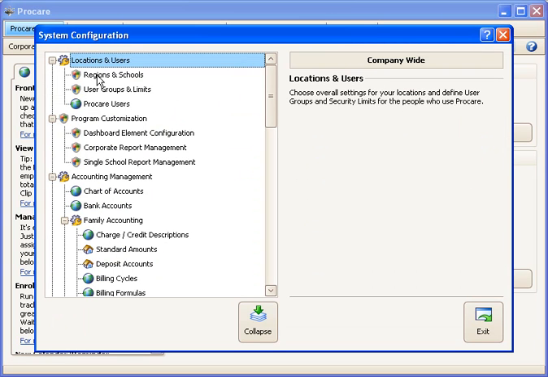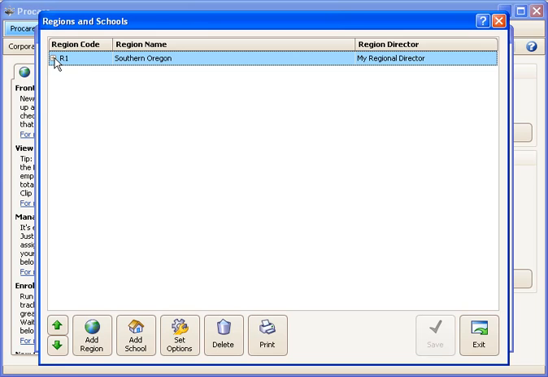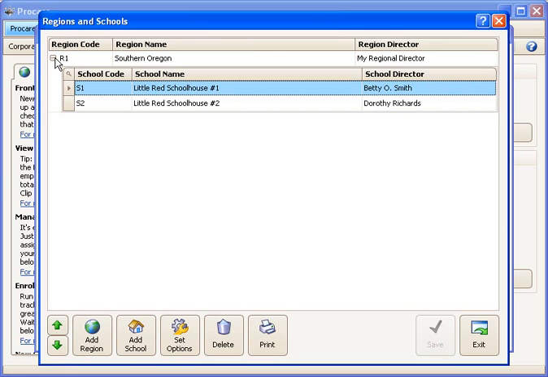In here, you'll need to double-click on Regions and Schools. This has a shield next to it which indicates you must be a system supervisor to have access to this section. So we'll double-click here. We'll open up our region to display the names of the locations.